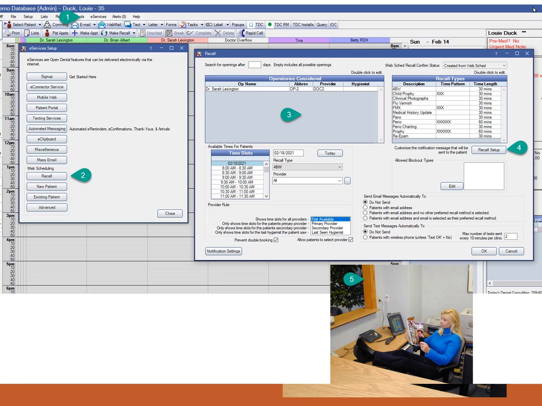So let me show you kind of how this works. You go into eServices, click on the recall, and you get this window. You want to go over there to number 4 where you're going to do the recall setup, and you can set up your messages, the frequencies with which patients get them, and so forth.